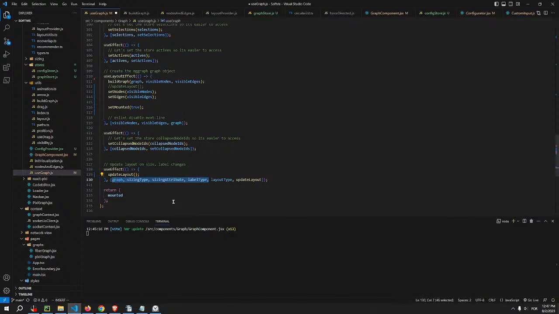Let me think about it. It's probably better, if I'm gonna do it like this, to put this functionality on the store as well, and then I call the function from the store. I think that's probably better.